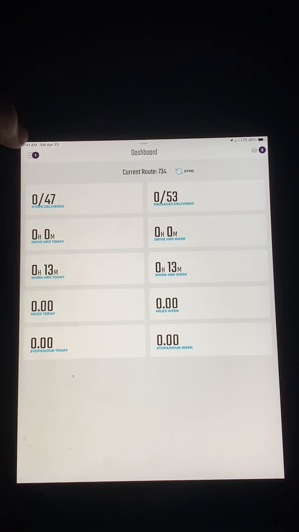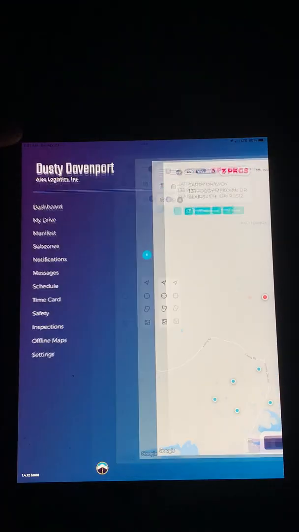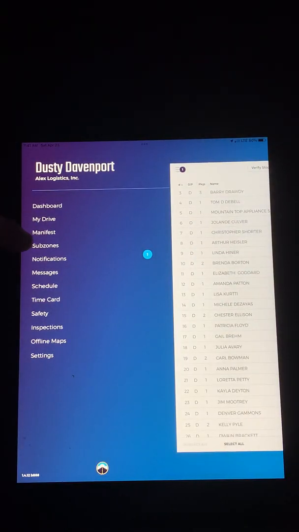So for my dashboard, if I hit my menu, so we know what the dashboard is. My Drive is basically your maps. Manifest is pretty simple, your manifest. We're not going to do subzones or notifications or messages, schedule, or time card.